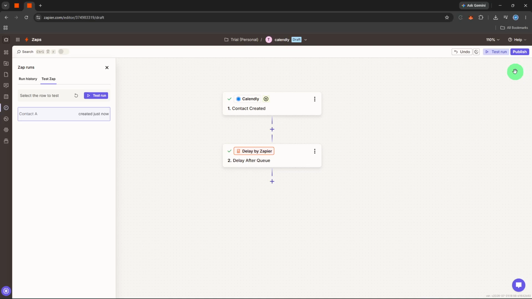When you're ready, flip the Publish toggle from off to on. Your automation is now live, and you'll see a timestamp of the last trigger right on the Zap details page. Your Calendly to Zapier integration is now running. You can add more steps, build branching logic, or duplicate this Zap for other event types.